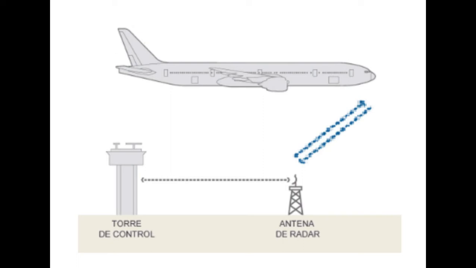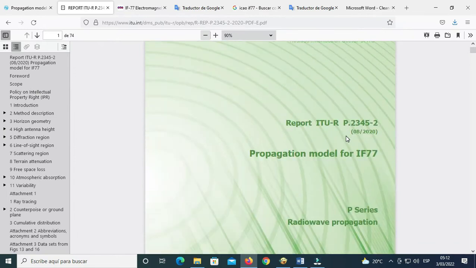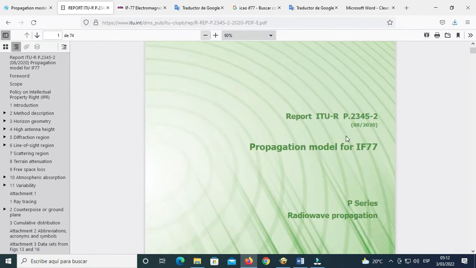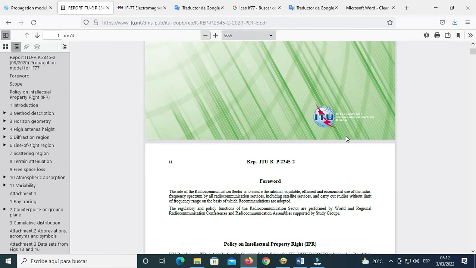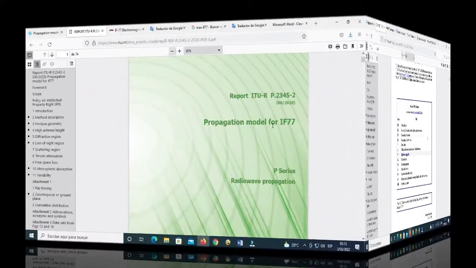Aeronautical communications engineers frequently have to calculate the range of their radio aid stations, for DME, etc. In this regard, the International Telecommunications Union provides a calculation model for aeronautical and satellite communications. The recommendation is P.2345.